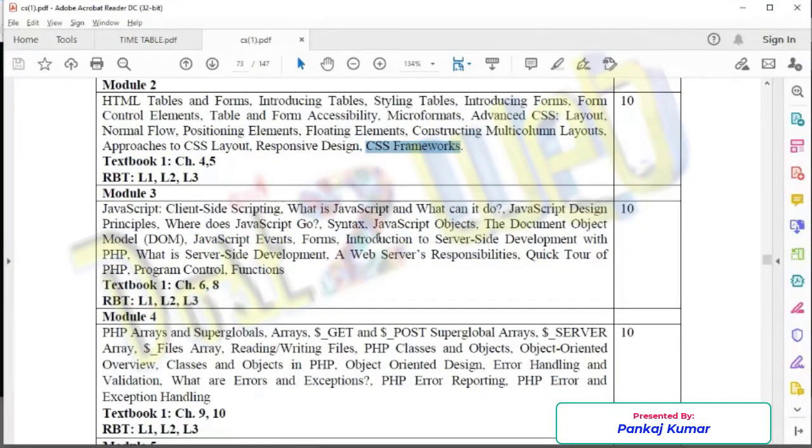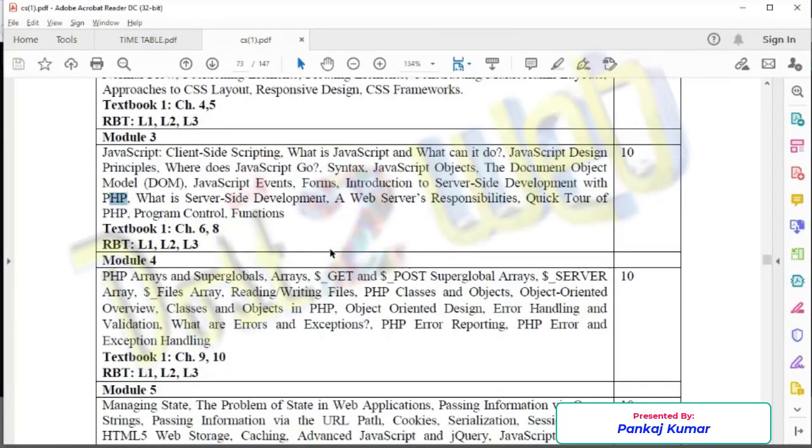Then in JavaScript, we'll be talking about how you can use JavaScript, how you can design, how it helps in the Document Object Model, DOM. Then we'll be learning about server-side development. That means your PHP, Personal Home Page, how you can use server-side development and what it is responsible for. And then you can see further programming controls and functions, the way you have studied in other programming languages, it is the same way here.